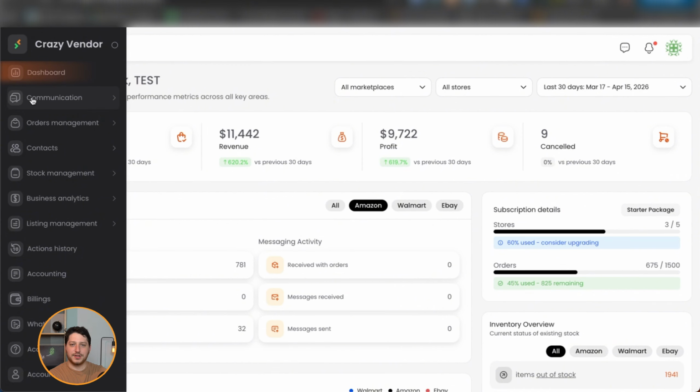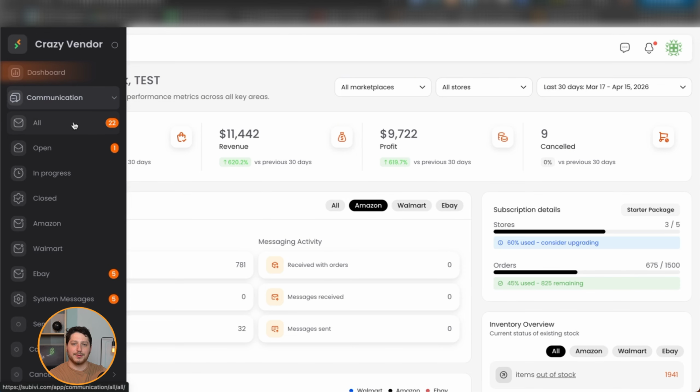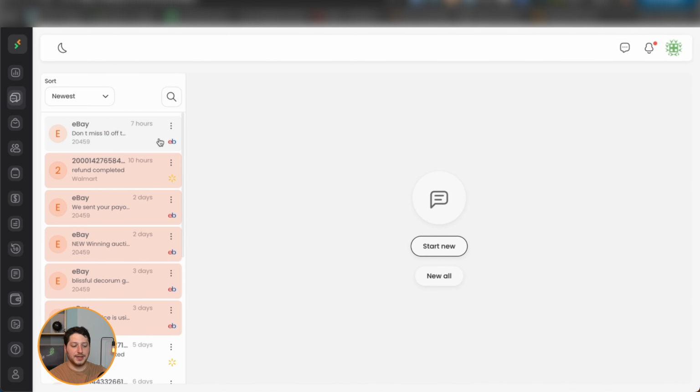On the left-hand side, you'll see all of the powerful tools that Crazy Vendor has. So underneath communication, you'll be able to see your returns as well as your customer messages. So if I click all under communication, it's going to give me all of the messages from my marketplaces. So here I can see eBay messages, as well as I can also see returns from Walmart, and you're going to get all of them pulled in from Amazon, Walmart, eBay, Shopify, or whatever other marketplaces you connect. You can also break this down by newest, and you can sort by marketplace.